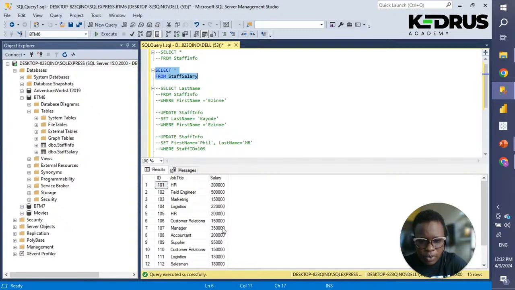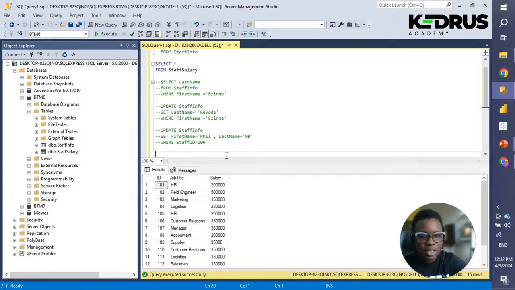So you're seeing there is a different salary for different job titles. Let's say because of the recent happenings, they decided to increase or add 50,000 naira to everybody's salary across board. How do we effect that change in the database?